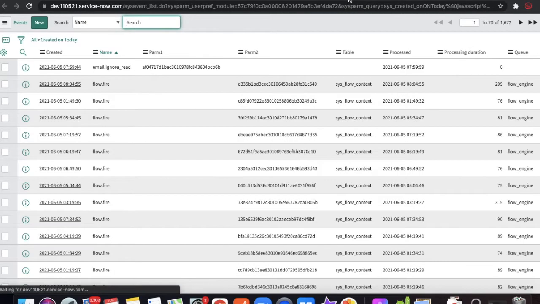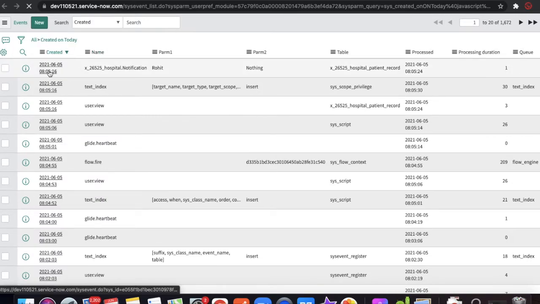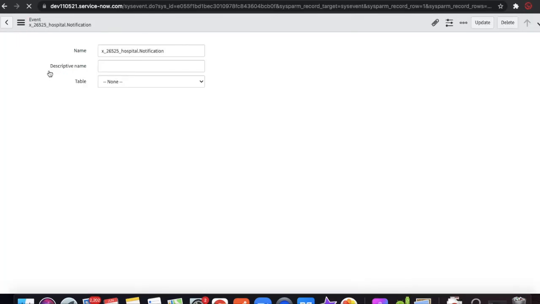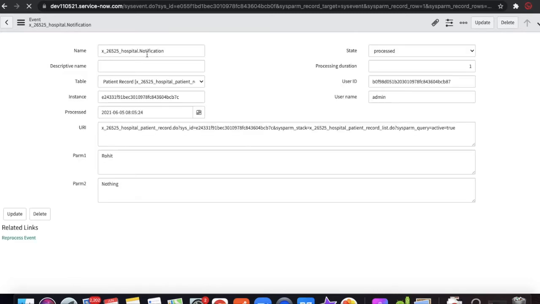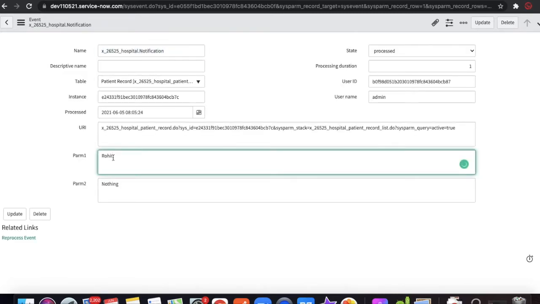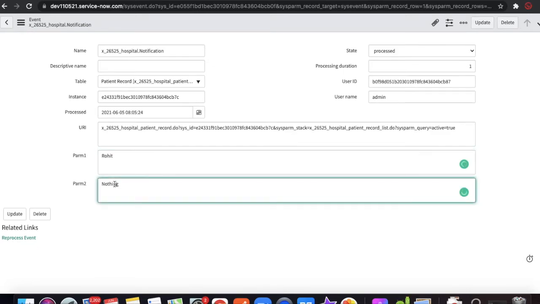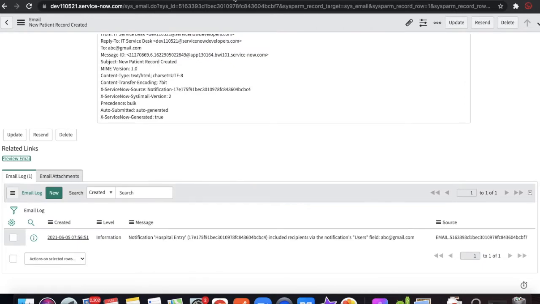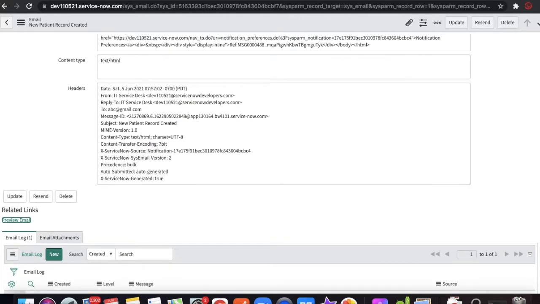Okay, from the events log, if you get to a created on, you can see one event is triggered, that is called name is hospital, and then these have 2 parameters. First parameter showing the name, and the second parameter is showing nothing. That's a static value. So from this event we can trigger emails. So what can we send the emails, right? So let's do that.